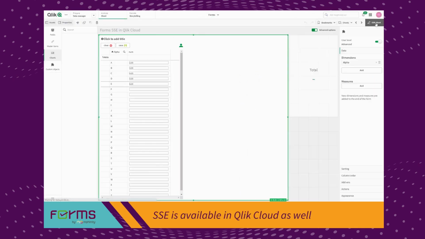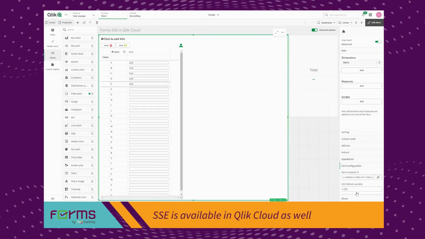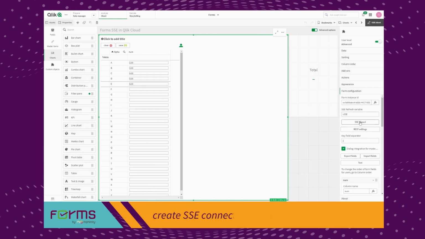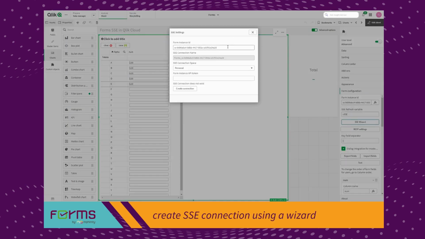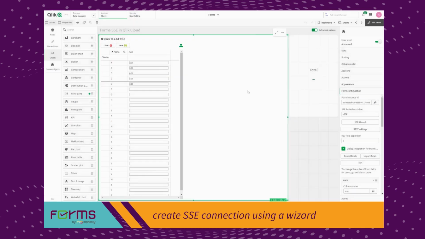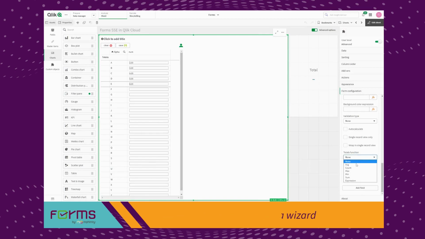Staying on the topic of server-side extensions, we've also added SSE support for Infinity Forms deployments on Qlik Cloud. Check out the new wizard that makes SSE connections as easy as 1, 2, 3. This change lets you benefit from the simplifications and huge performance improvements that SSE connections for Infinity Forms can bring to your Qlik apps.